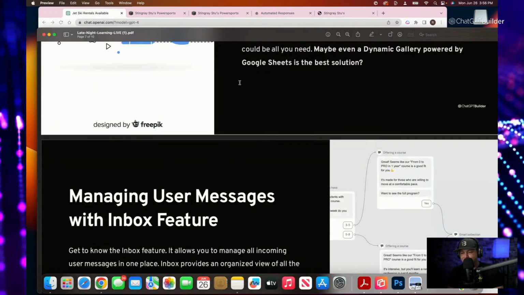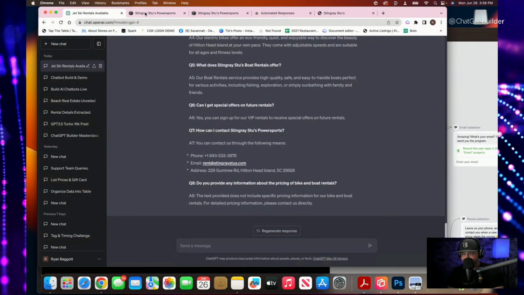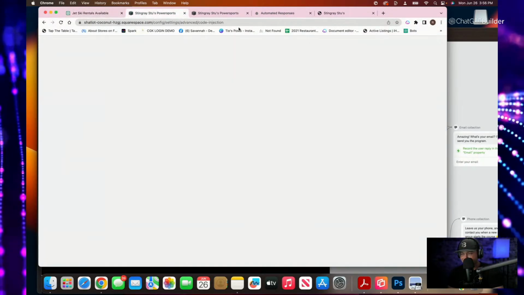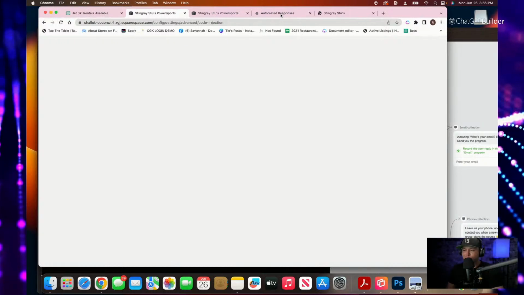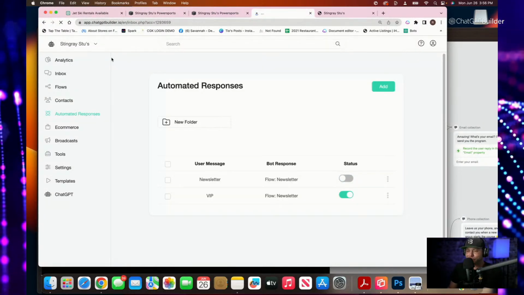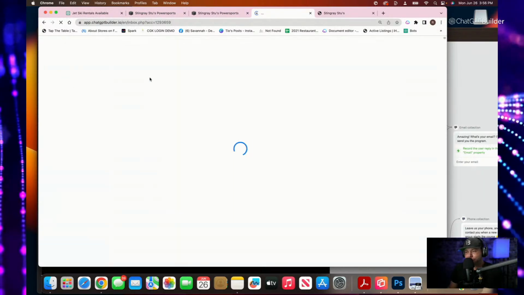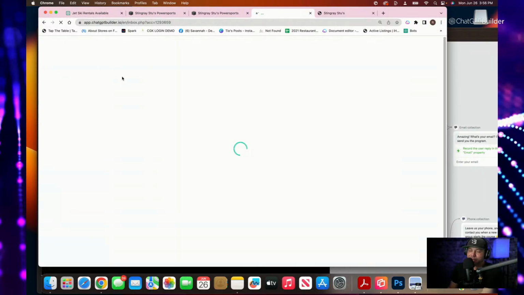So, managing the user inbox. We're almost done with this live demo for the day, so bear with me. And next, I think we'll install this bad boy. Let's go back into the inbox here and we'll double check some of the functionality that we've got here.